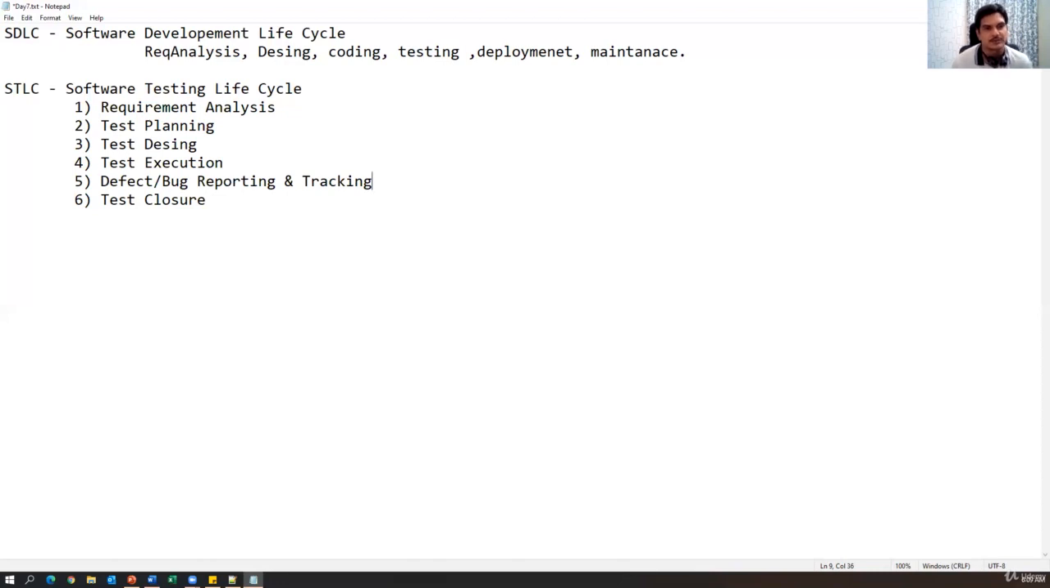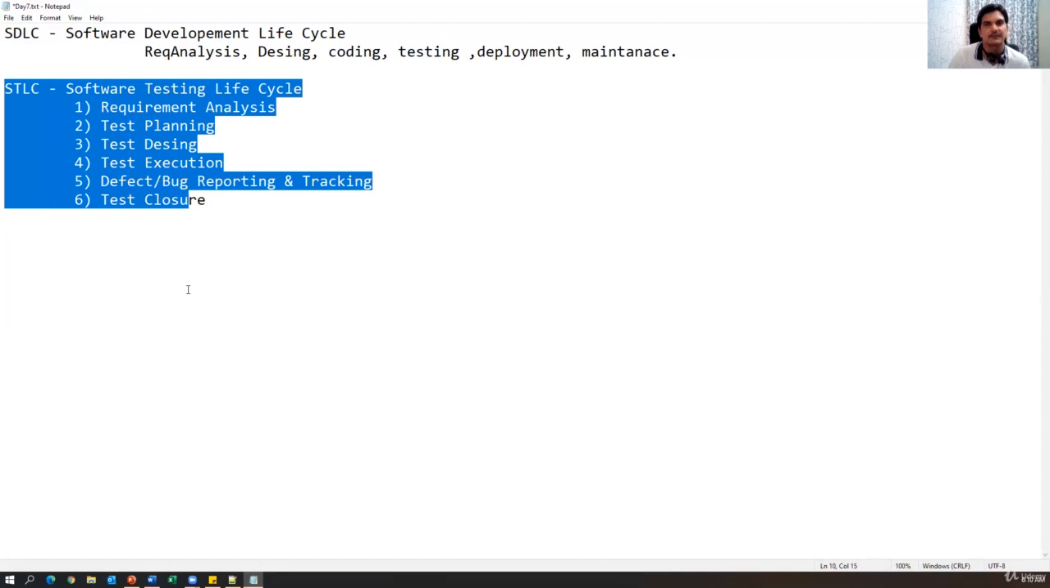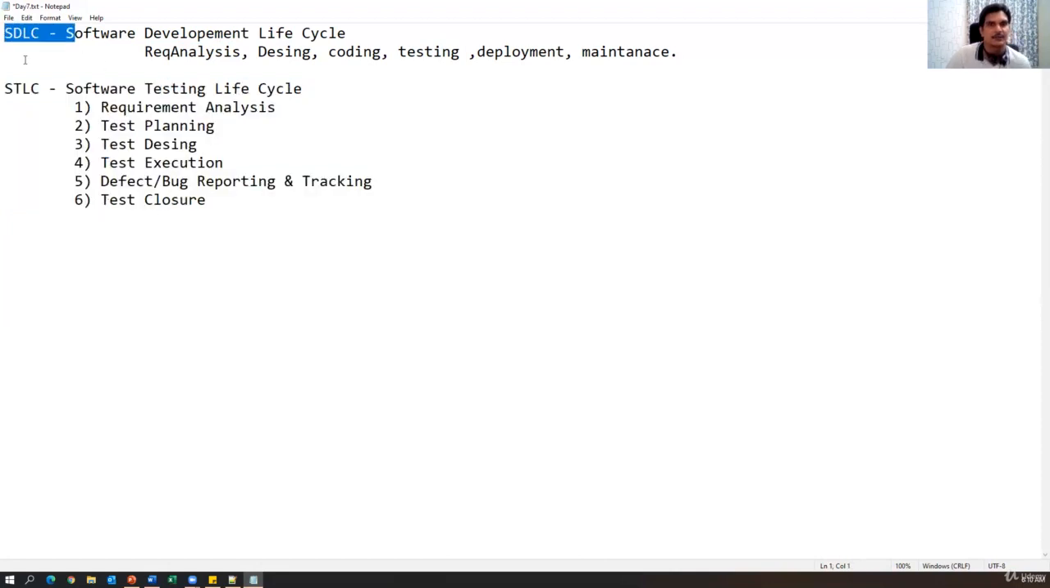Again, a common interview question: what is SDLC, what is STLC, and what are the differences between SDLC and STLC? SDLC is the software development lifecycle process, which talks about the entire software development process from the beginning: requirement analysis, design, coding, testing, deployment, and maintenance. Everything is part of SDLC. Whereas STLC, software testing lifecycle, is a part of SDLC because it comes during the testing phase. These are the different phases we follow during the testing phase of the SDLC process. So STLC is a subset of the SDLC process.